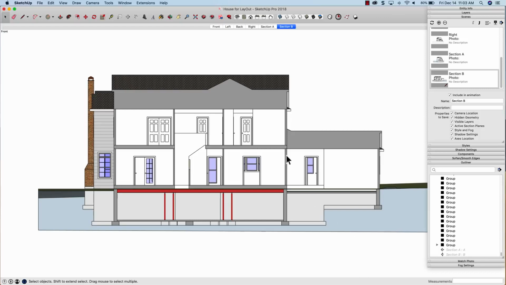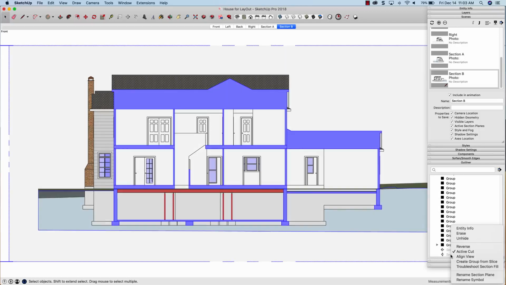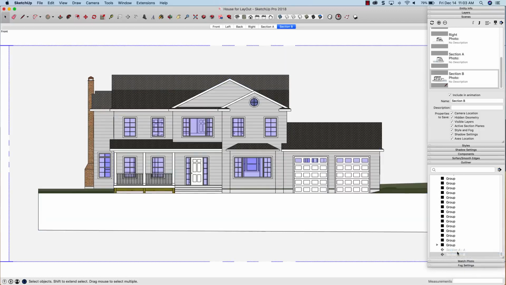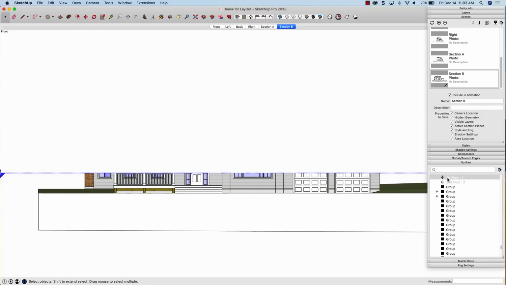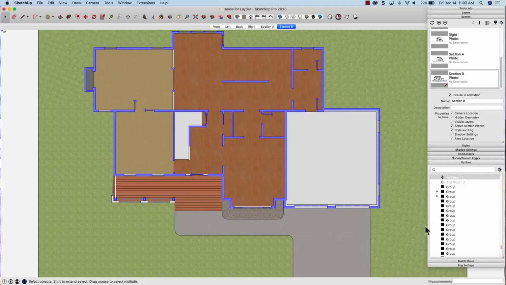All right, exact same process now to get my 2 floor plans. So I'm going to generate these 2 floor plans, and then this model will be ready to go to layout. So I'm going to do the same thing. I'm going to right click on Section B, deactivate that cut, come up here, scroll up to first floor. I'm going to right click, activate, right click again, align view.